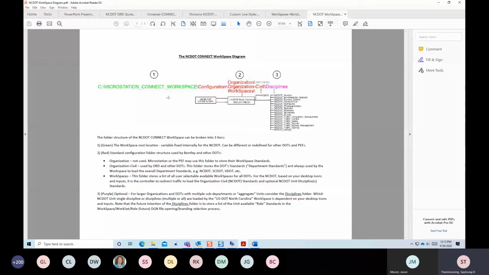Where do you want to store your workspace? This is a configuration variable that is fixed internally for NCDOT, but in the private sector or the other DOTs, they can redefine this location here. The second tier is the standard configuration, which everybody has. Everybody has an organization, organization civil, and workspaces.